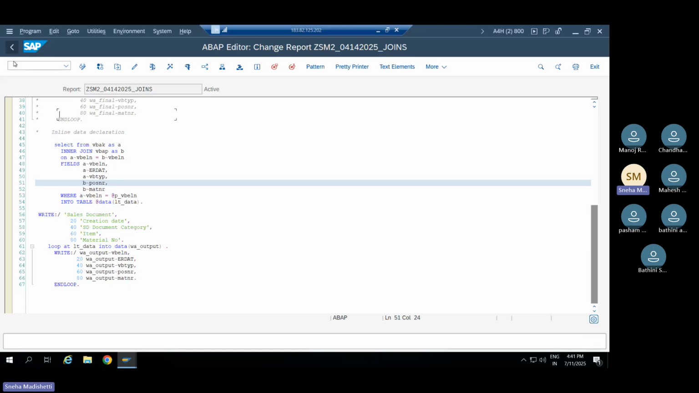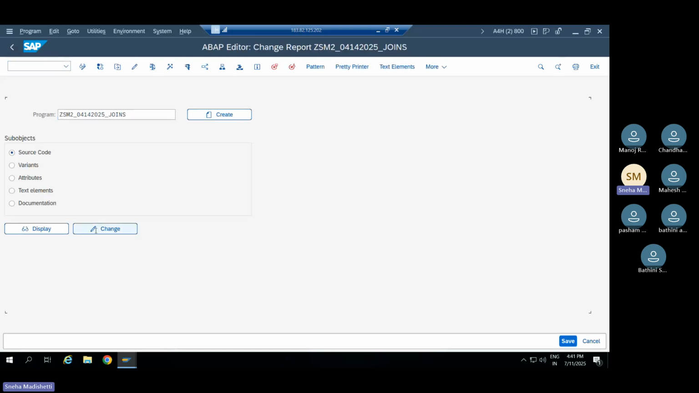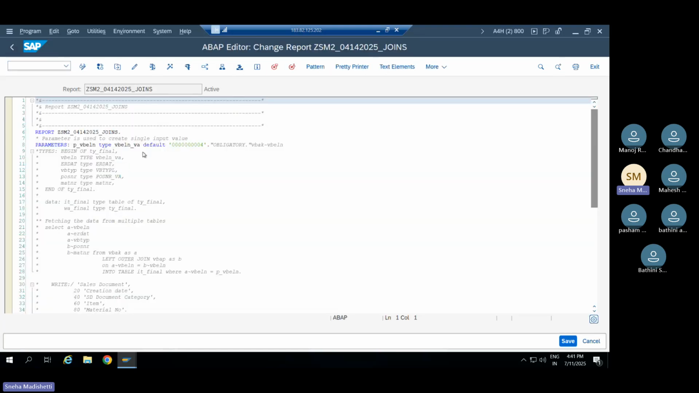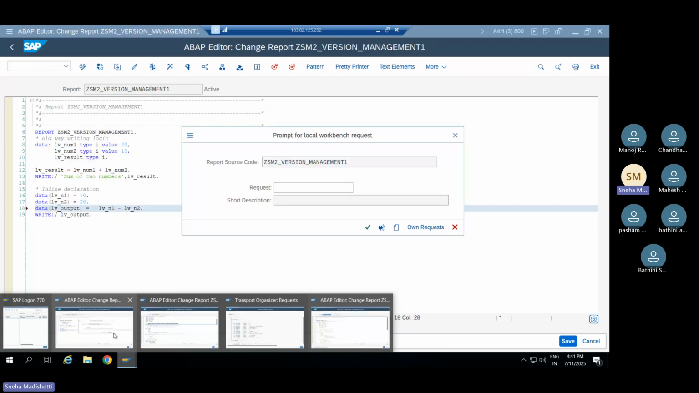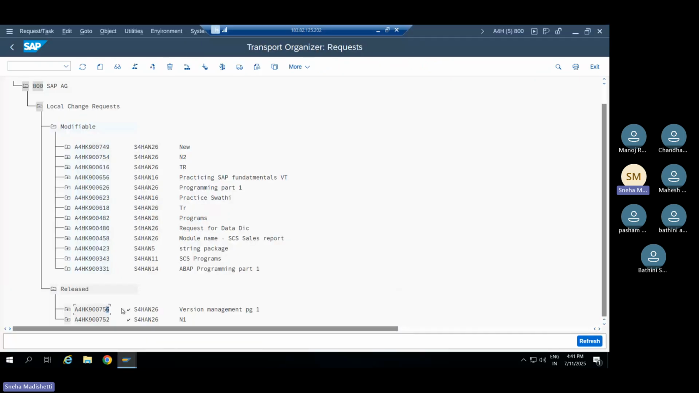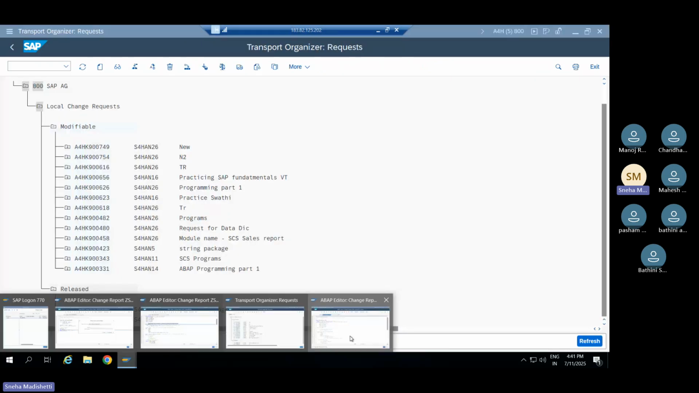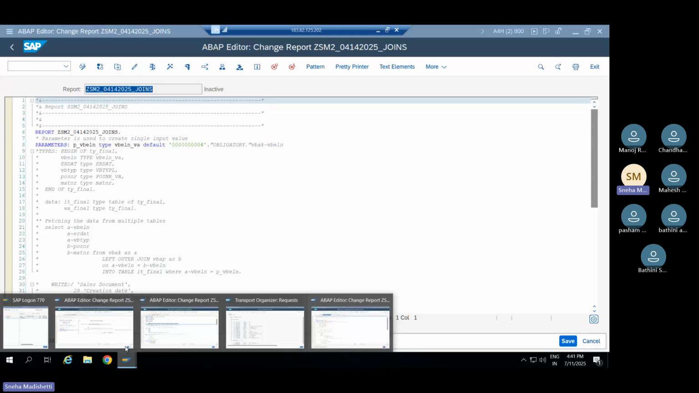If I want to change this program, I can directly go to change mode and save it. If I save it, see, it is not asking for a transport request because this program I have saved under a TR. The TR is still in the modifiable status. So if it is in modifiable status, you can do the changes. But if the TR is under released status and you want to make any changes, it will ask you to save a new TR.